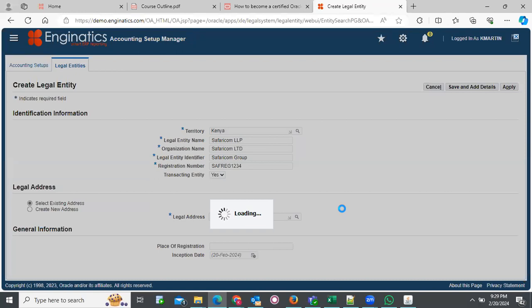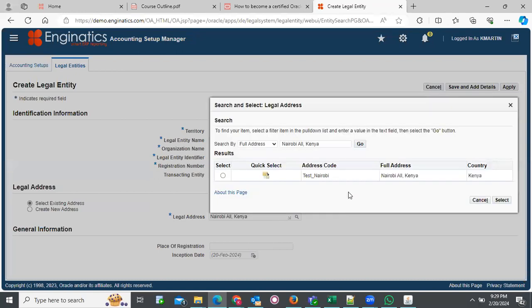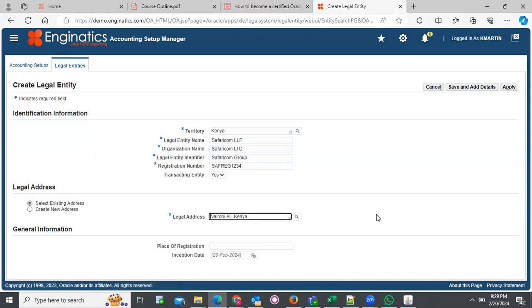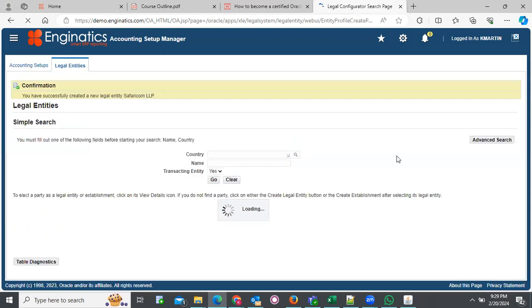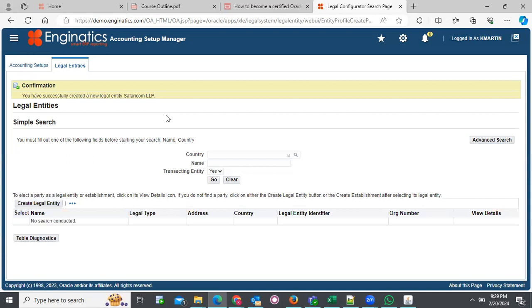So all these you'll pull from the system. I mean, the legal address you'll pull from the system because it will have been defined before by the HRMS team. So once that one is provided, you come and click on apply. So the system is telling you you have successfully created a new legal entity, Safaricom LLP.